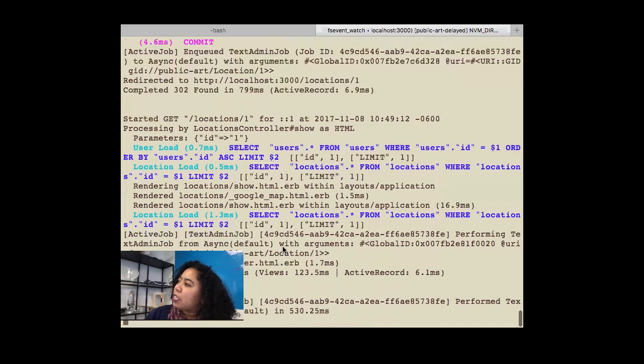See here, it says performing text admin job at this time. So at that point, it was already rendering all the next stuff to me on the page. It took that long for somebody to pick up that queue and actually perform the job, right? Just like here at the end, it says, now I'm done. Performing, now performed, done.